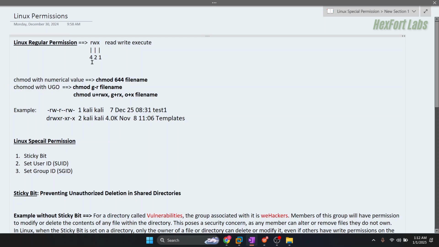So 6 means 4 plus 2, that the read and write permission is given to the owner, and the 4 means the read permission is given to the group, and also 4 means that the read permission is given to the others. In the case of UGO, g-r means that r is the read permission and g means the group, so we're not giving the read permission to the group. When we'd like to give the read permission to the group, we simply set g+r with the file name, so we're giving the read permission to the group now.